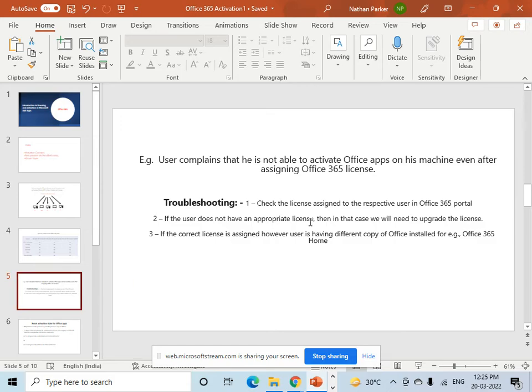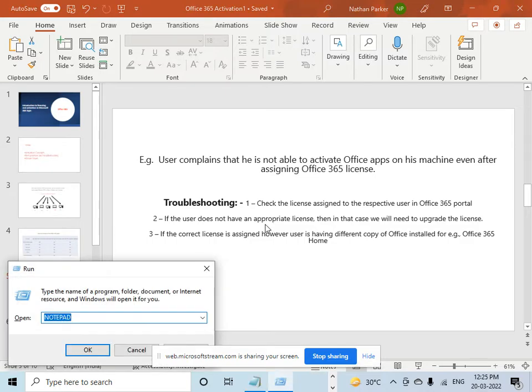Now, in a second example, the user does have an appropriate license, but when you check the user's machine, you find that he has a different copy of Office installed on his machine. In that case, you will have to remove the previous version of Office or the home suite from his computer. So you can go to Control Panel.